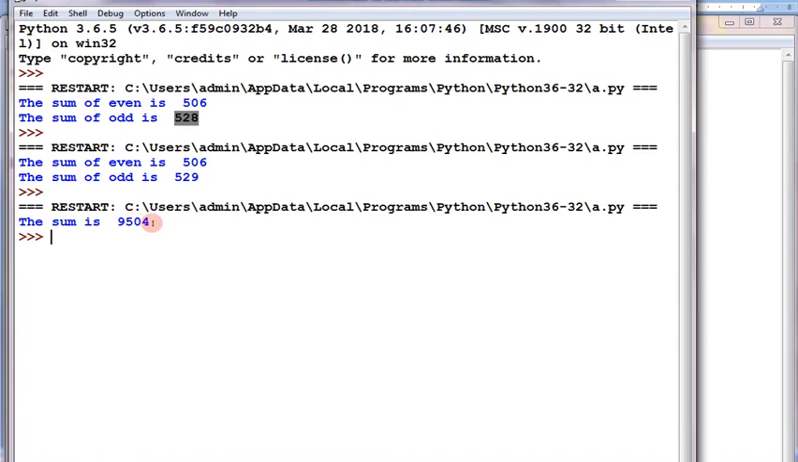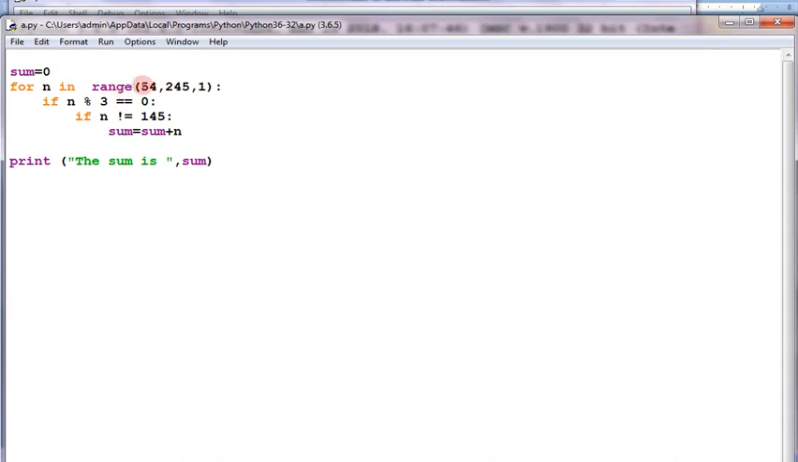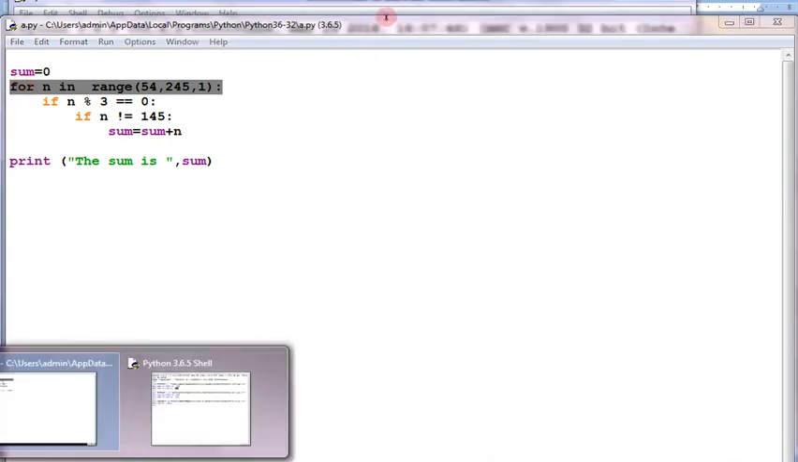So the result is 9504. Fine, students. So what we did: we took the loop starting from 54 till 245, step 1, then we divided by 3. If it is divisible, then we exclude 156 from here. Then only we are taking out the sum. It means the sum statement belongs to this if, and this if belongs to this if, and this if belongs to this. It means this entire block belongs to this for loop. Hope all of you understood the concept of the sum of numbers divisible by 3, and otherwise excluding numbers from the series. Let's go for the next question.